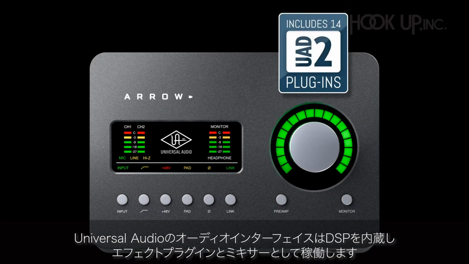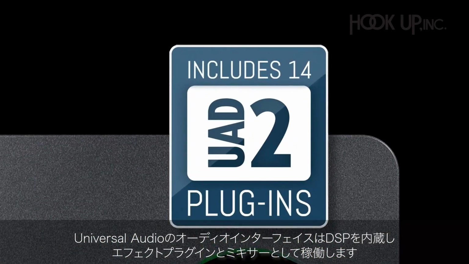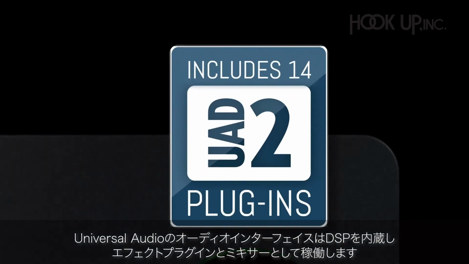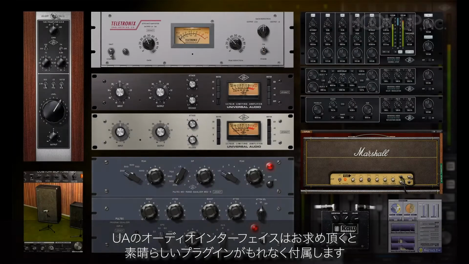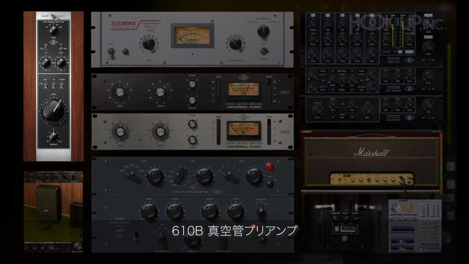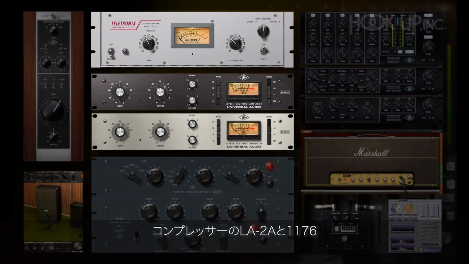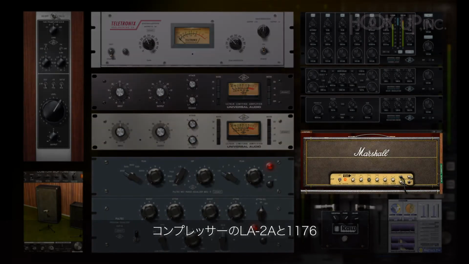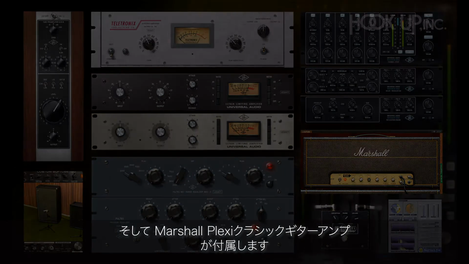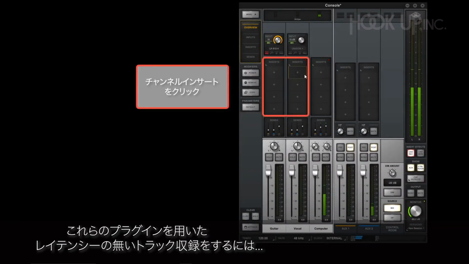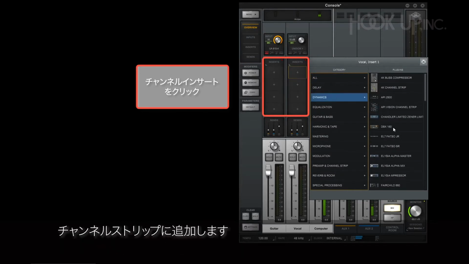With Universal Audio interfaces, onboard DSPs run the mixer and UAD plugins. Interfaces come complete with a basic set of great-sounding plugins right in the box, which include the 610B preamp, the LA-2A and 1176 compressors, and the Marshall Plexi Classic guitar amp. You track through them with no latency by adding them to channel strips in the Console.